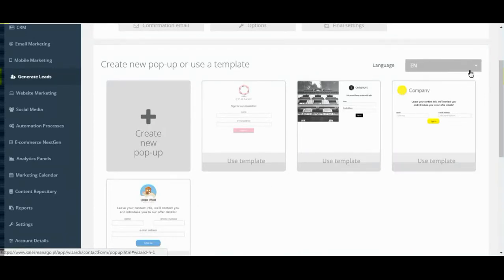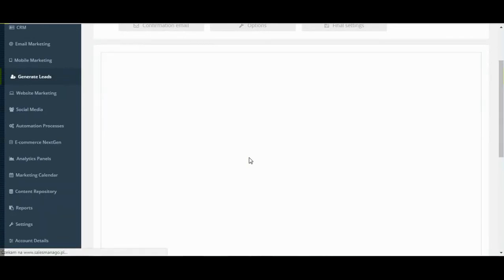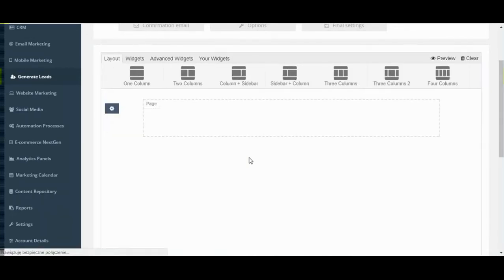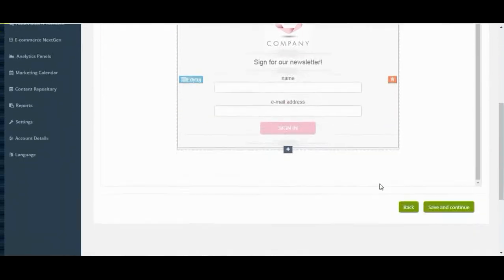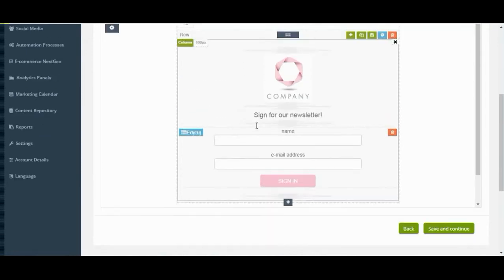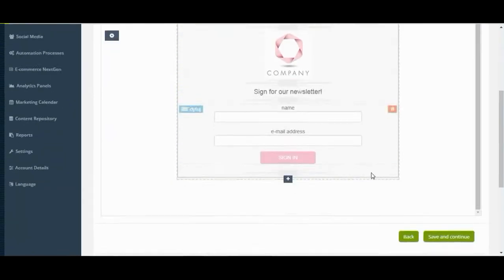Here you can select the language in which the form will be created. Once you choose one template, it will display in the editor which you have selected. If everything looks okay, click Save and continue. However, if there's something to change, you can still do it.